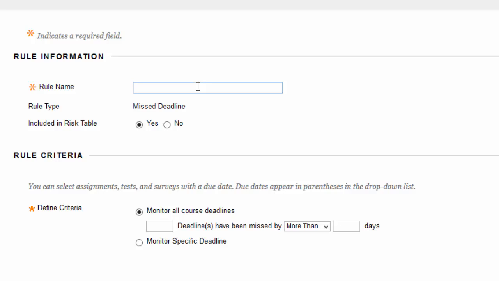The first thing you're going to do is give it a name. So I'll call it New Missed Deadline. You can call it Missed Deadline for insert course number here, whatever makes you happy or makes it easier for you. Below that, you have the option to include in the risk table. I would keep that set as yes because you want this rule to show up in the table. Below that, you'll have your rule criteria, which is where you'd actually set up the rule.